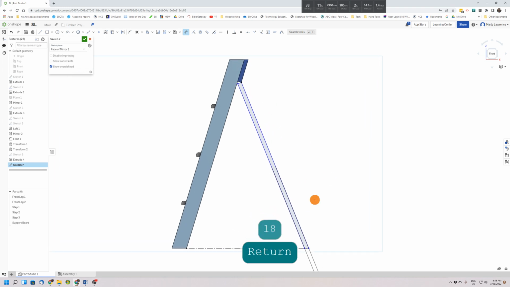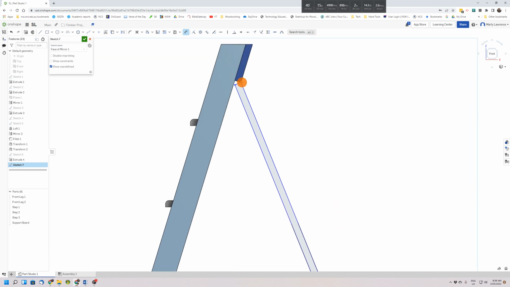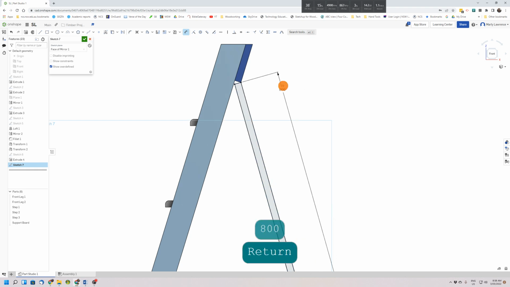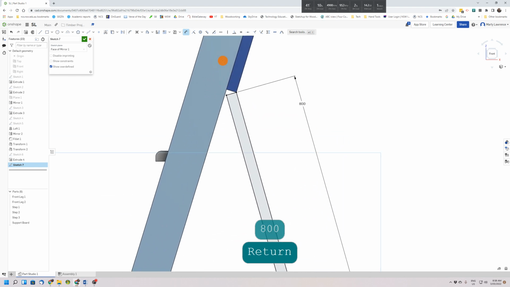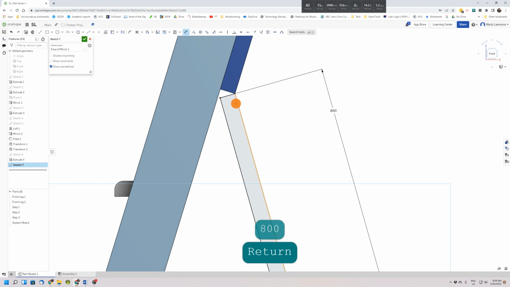So that looks better. Last thing we need to do is set the length from this point up to this point. Move the cross. We need to make that 800, and it should adjust the angle like so. This needs to be perpendicular to that. So if it's not perpendicular yet, you can select the perpendicular tool and select this one, and it'll make it perpendicular.